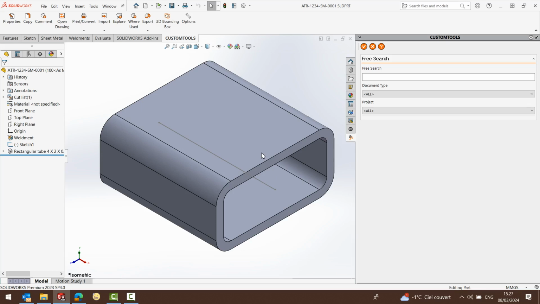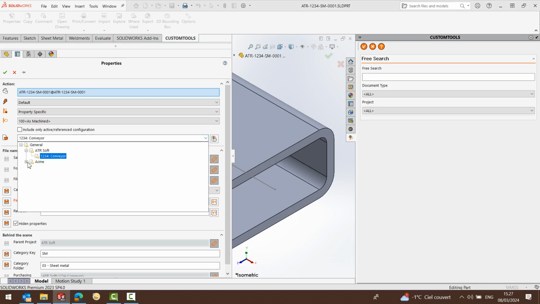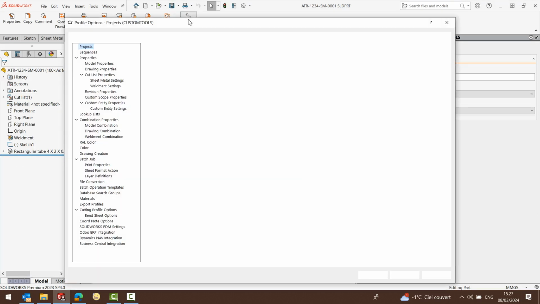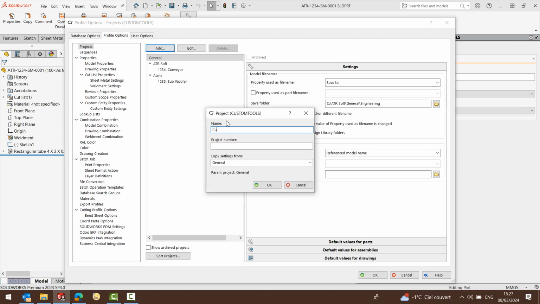We can now check how projects can be managed. As we saw earlier, we have two parent projects, which could be customers. Each of those customers have a sub-project. New projects can easily be added from the CustomTools options. We can click Add to create a new project. For instance, this could be used as a customer project.